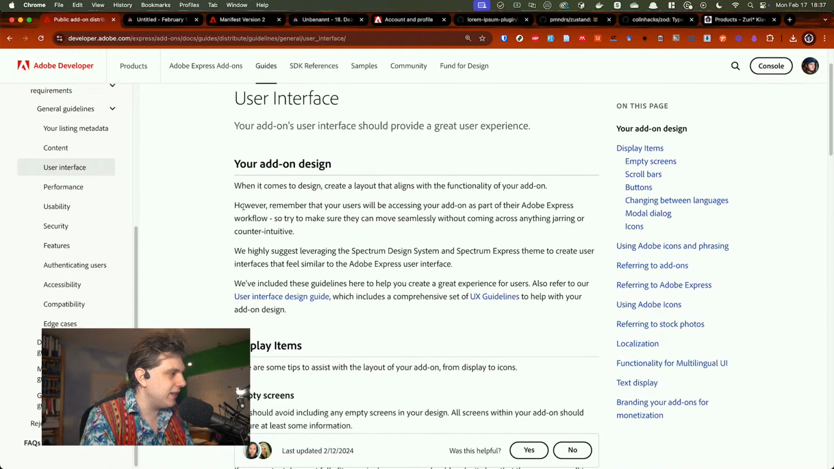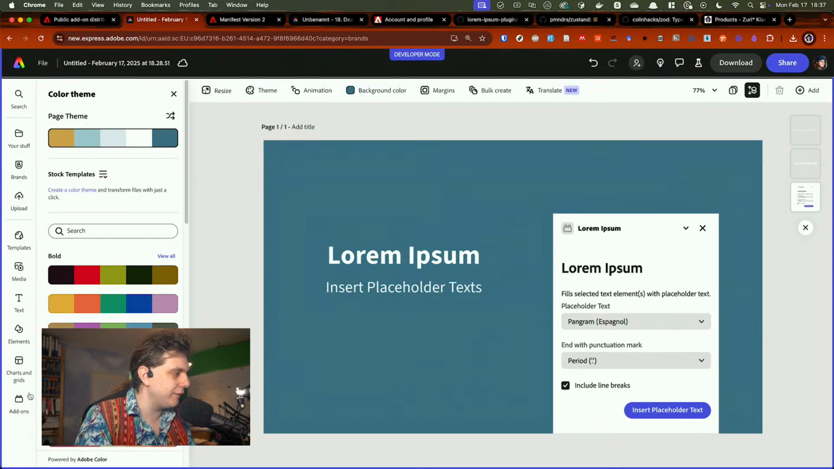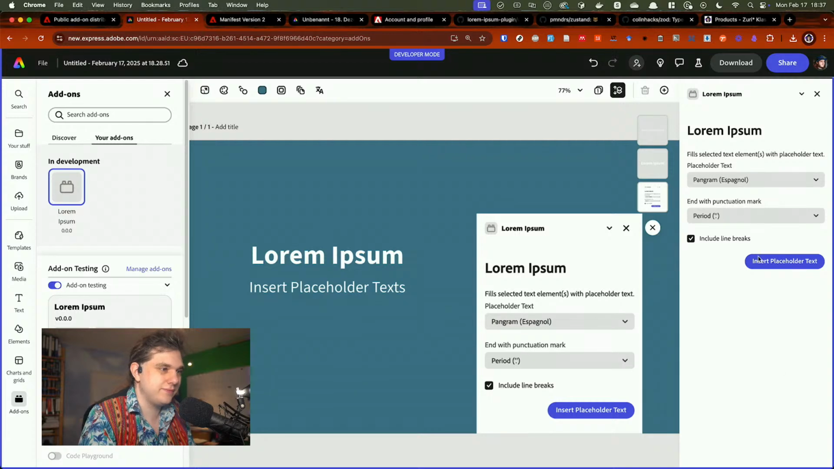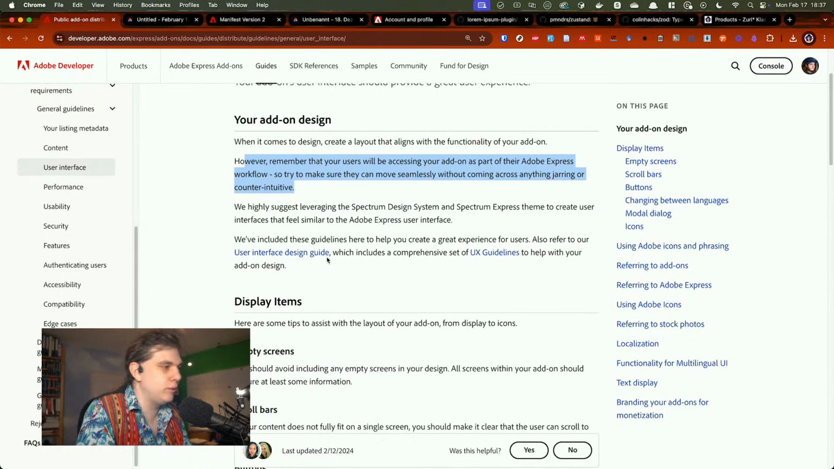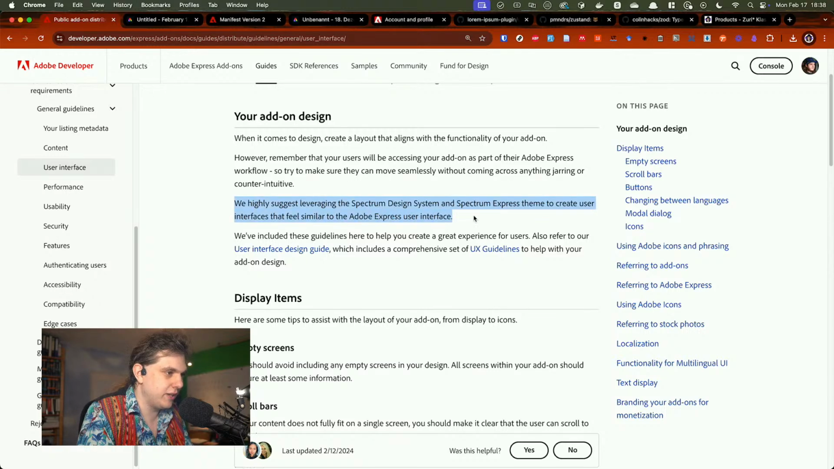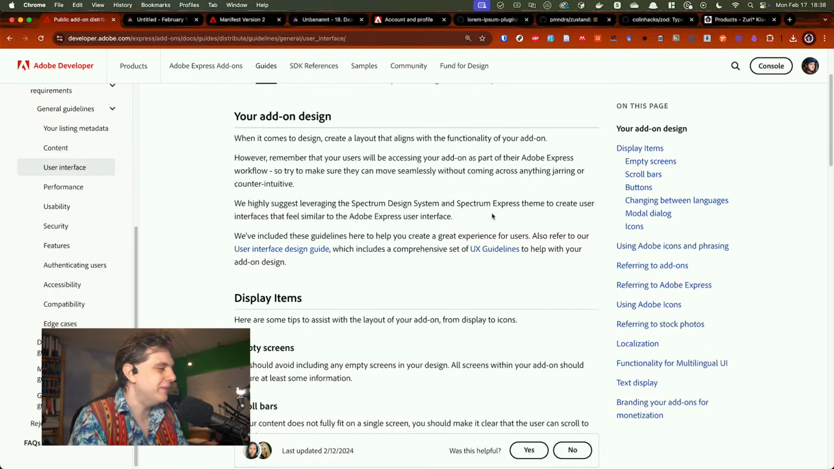User interface, your add-on's design. When it comes to design, create a layout that aligns with the functionality of your add-on. Arguably, I have done that. This aligns with the usage of my add-on. However, remember that your users will be accessing your add-on as part of their Adobe Express workflow. So try to make sure that they can move seamlessly without coming across anything jarring or counterintuitive. Hopefully they won't. If they do, they will let me know. Users are very quick to write emails when something isn't working, and you never hear from them when stuff is working, which is how it is supposed to be, but I will know if something does not work, believe me.